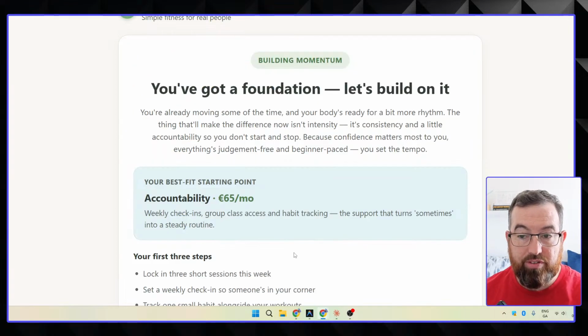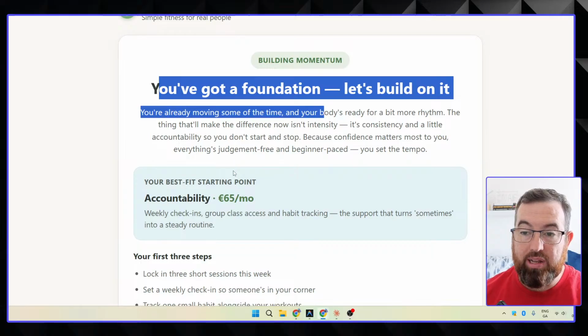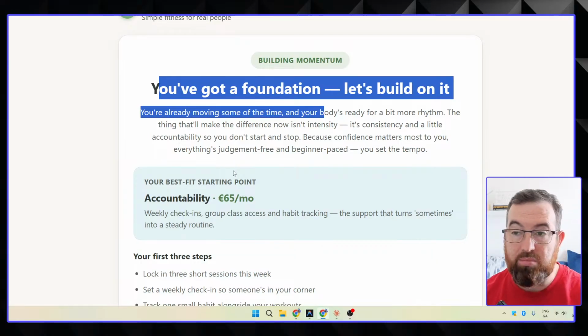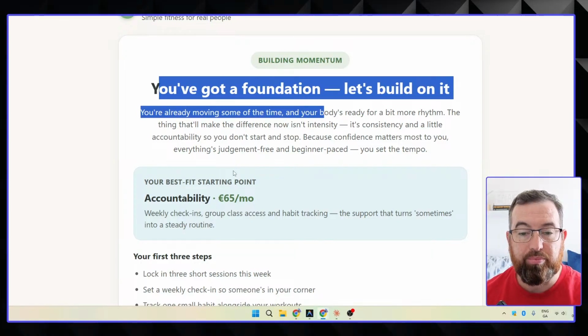Let's say we want to go feel more confident. So this straight away has now generated, you've got the foundation, let's build on it. So this is recommending the accountability package, your best fit starting point. Now, this is massive because what's happening here is an AI tool that we've built, a lead magnet, that cost us almost nothing other than a membership for Claude, which is only, I think, 20 euros or something like that.